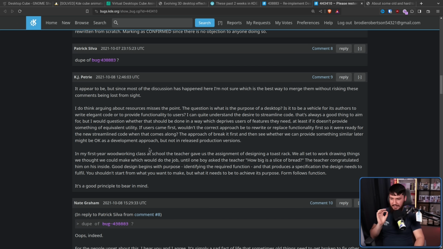Good design begins with purpose, identifying the required function, and that produces a specification the design needs to fulfill. You shouldn't start from what you want to make, but what it needs to achieve its purposes. Form follows function. It's a good principle to bear in mind.